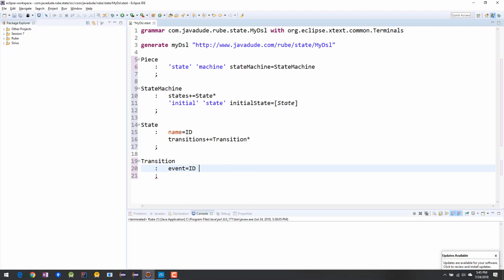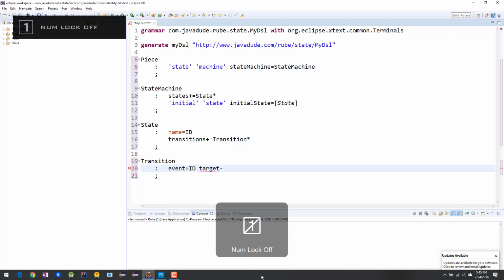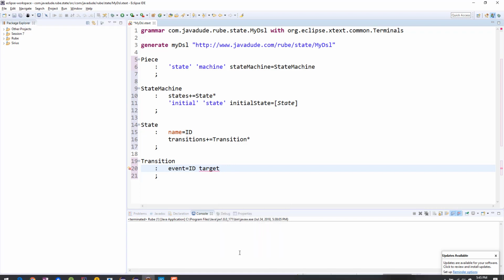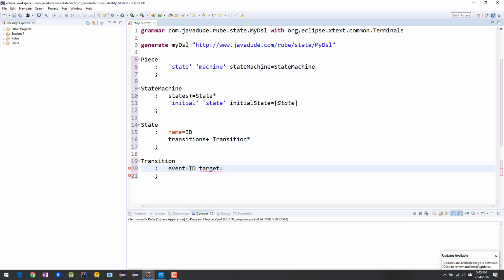So we have event ID, and what else? State you end up in. So target state. The state you start in. Well, the state we start in is part of the state, so it's contained there. So target equals, are we going to bracket it or not bracket it? So we'll bracket it because we're referring to an existing state.